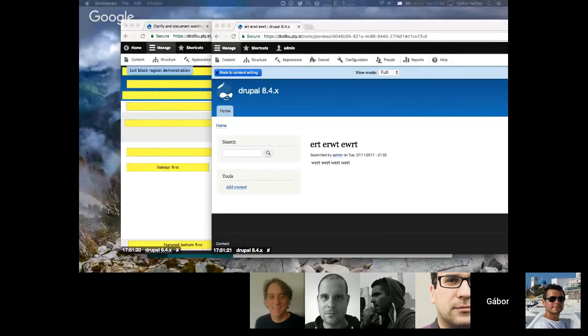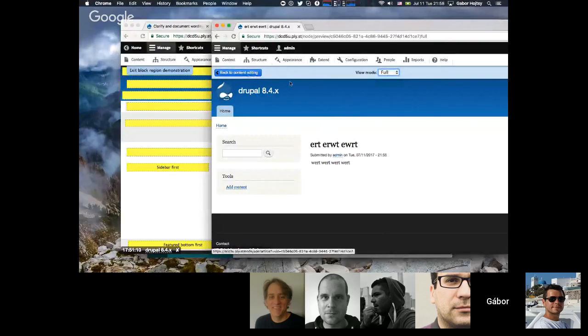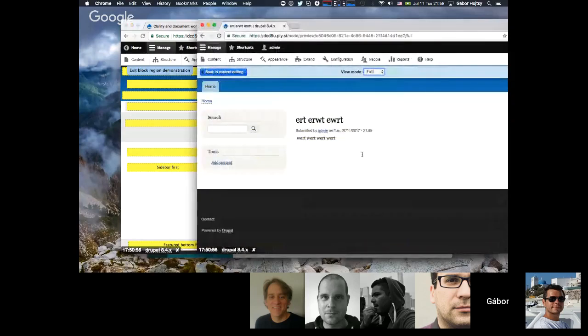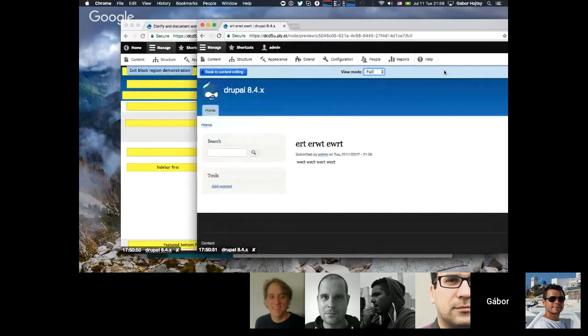So we at least have a top bar for previewing a node. It has this blue thing with view mode, and then a button to go back to content editing. And we have a top bar for block region demonstration, which is just a floating button thing that goes over the page. And the node preview is a floating thing that goes over the page but takes the full screen. Good point. At least two things that we already have something like this.